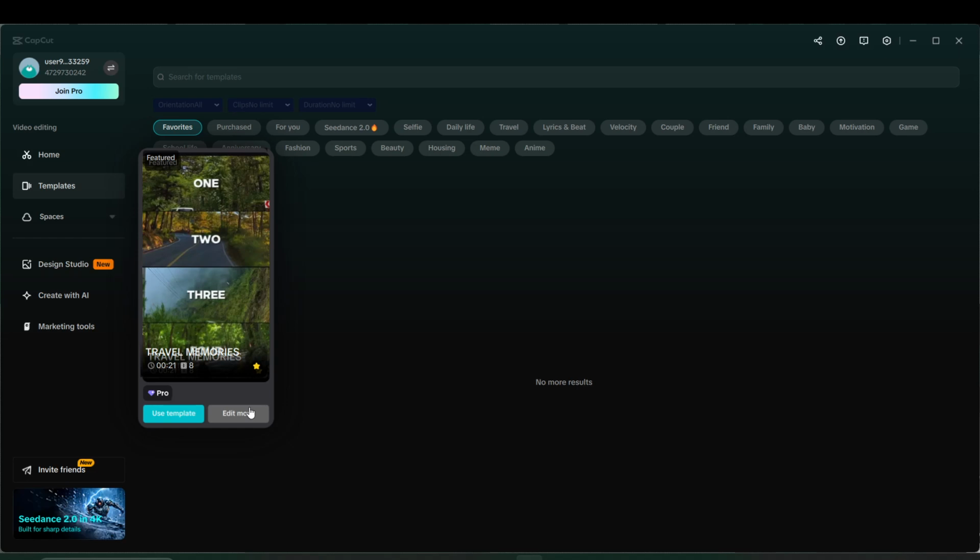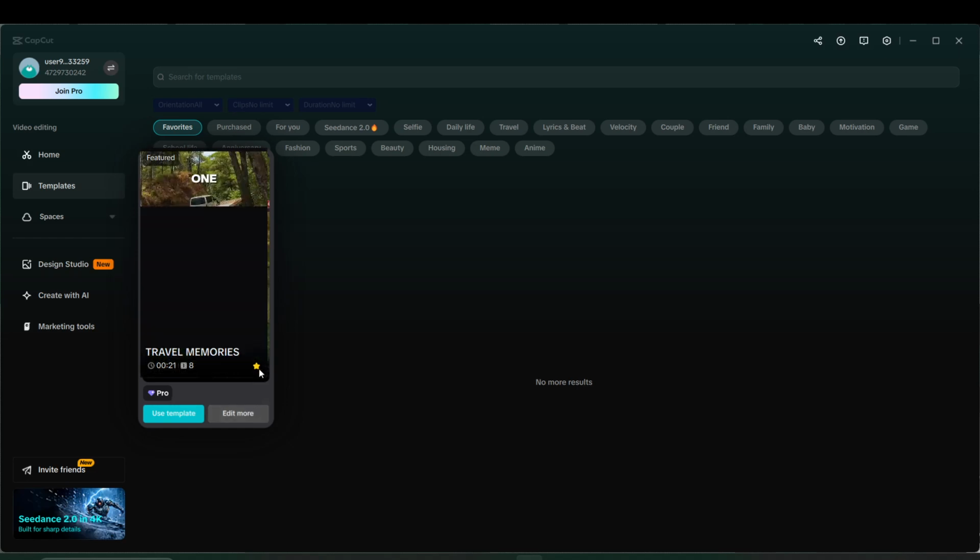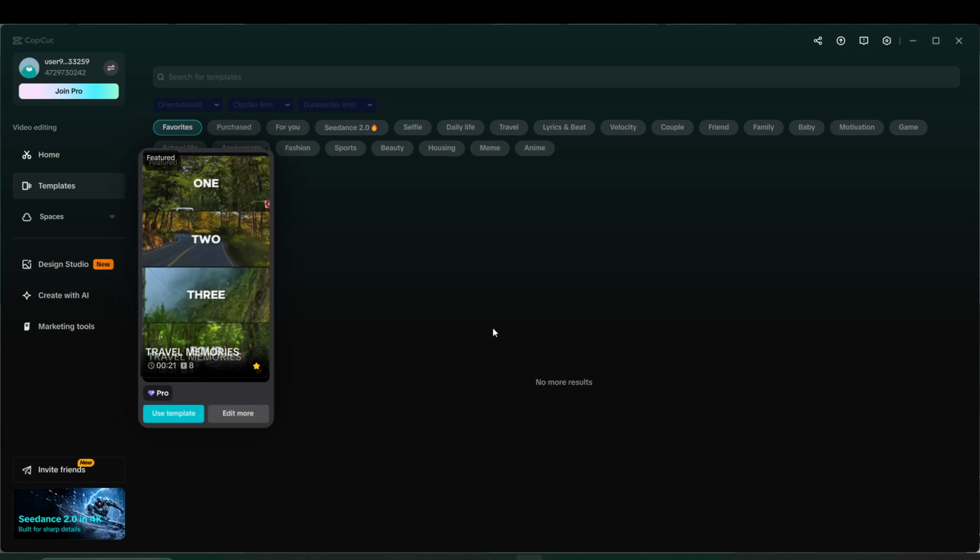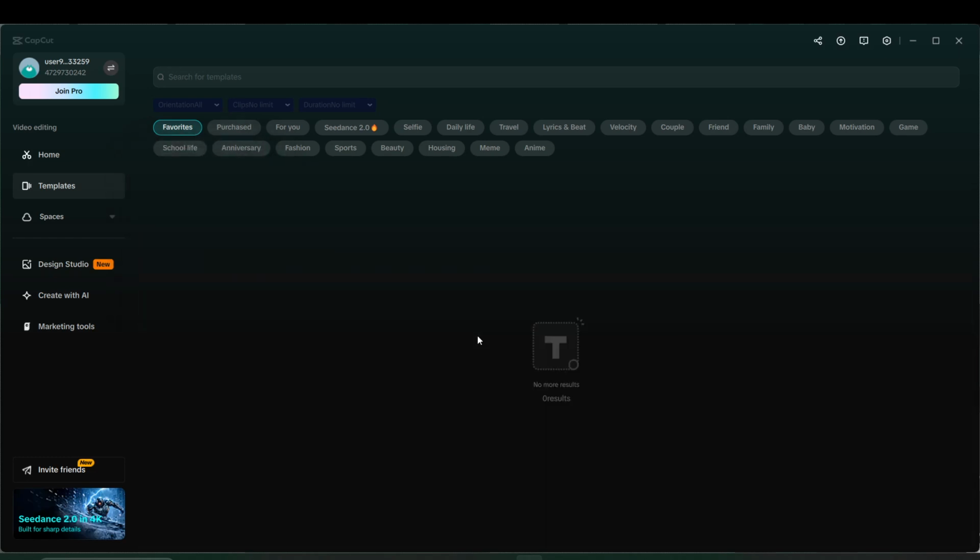As soon as you click it, the star will lose its yellow highlight. That change is your confirmation that the item has been unfavorited, and CapCut has removed it from your saved shortcuts. It's a very visual confirmation, so it's easy to tell that the action worked.